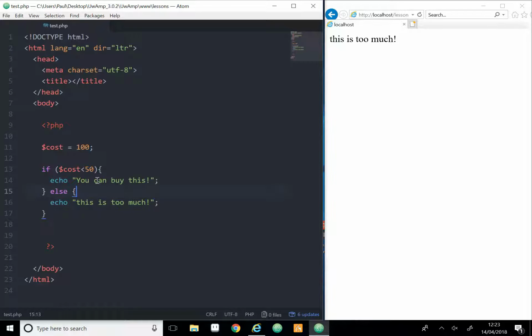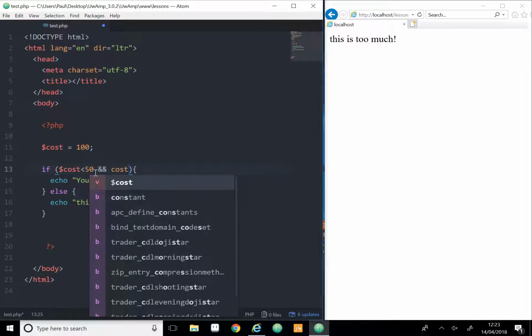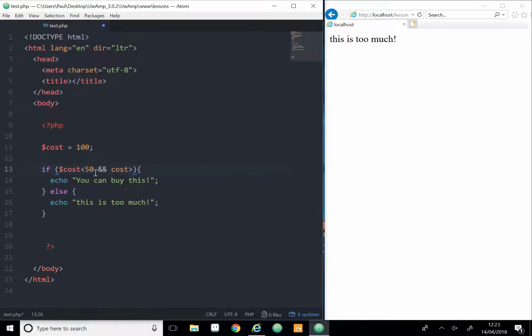We can actually have multiple conditions. Maybe the cost is less than 50 and the cost is greater than 10. So now both of those conditions have to be true in order for it to run.